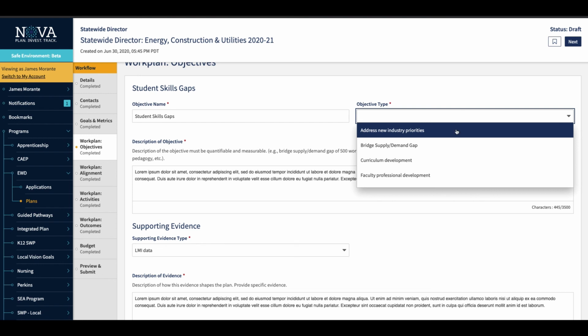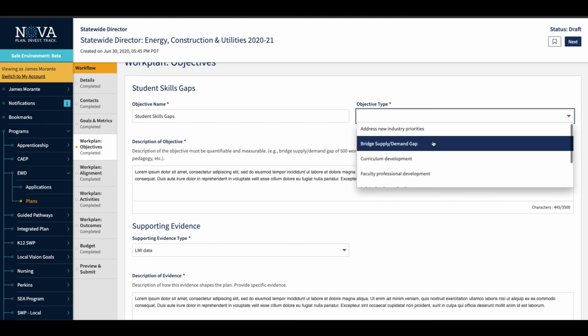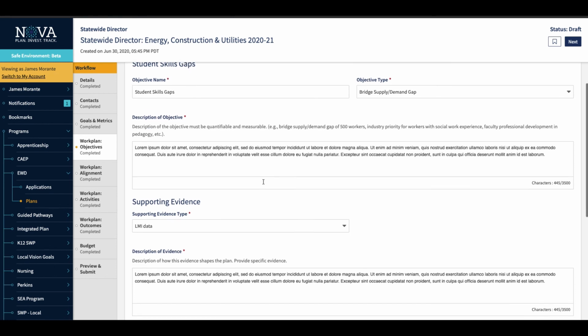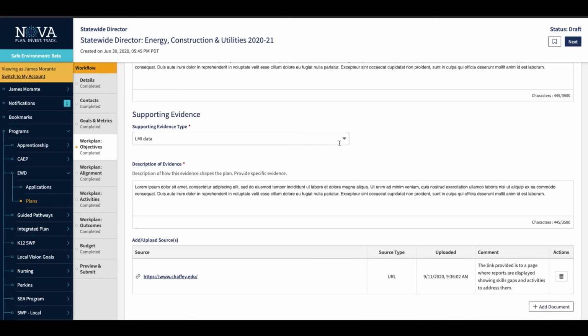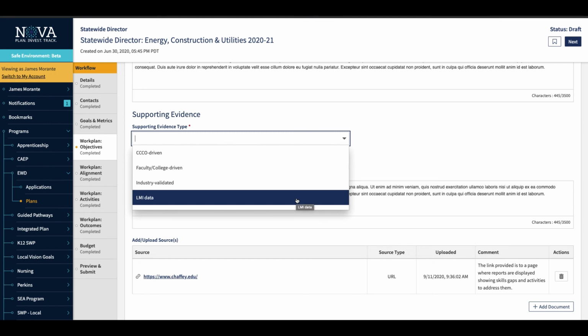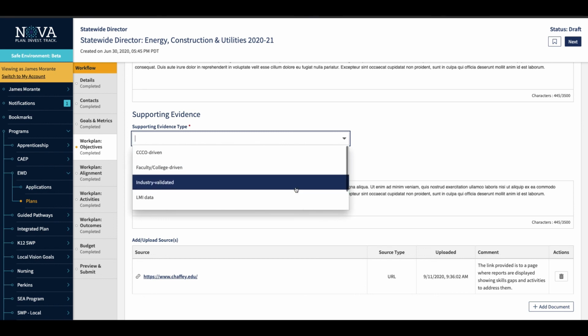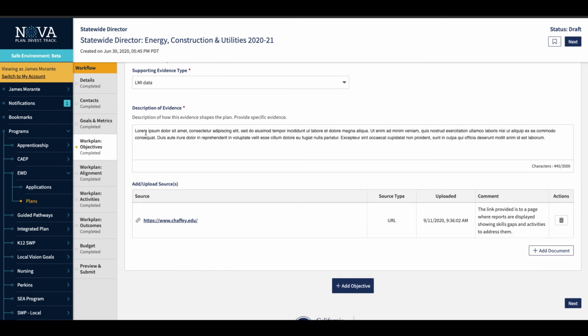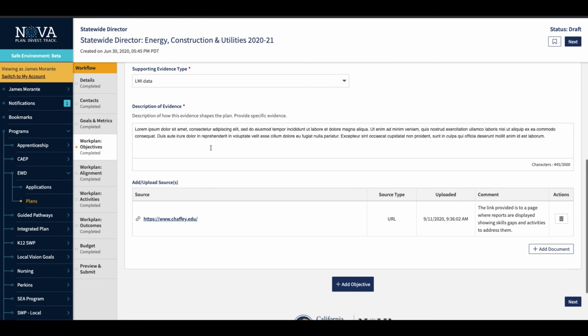So then we'll choose the objective type. There's a list of values here for you to choose from. And then give that objective a description. There's some guidance text that explains what they're looking for as far as the description. And then supporting evidence. So I'm going to need to support this objective with some evidence. Here's another list of values that I'm able to choose from. So I choose LMI information. Please describe how this evidence shapes the plan. Provide specifics. So I've put my description in there.